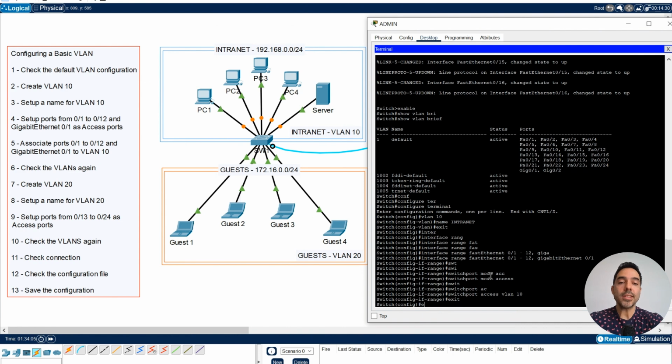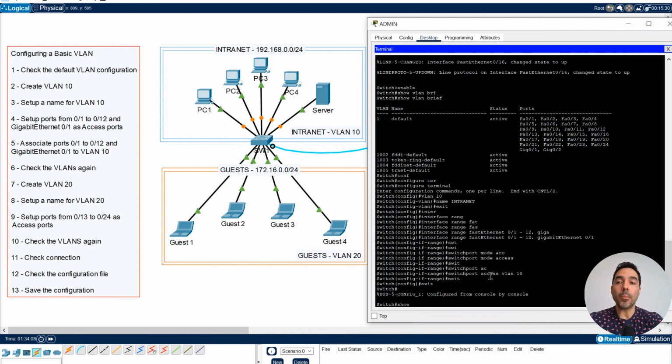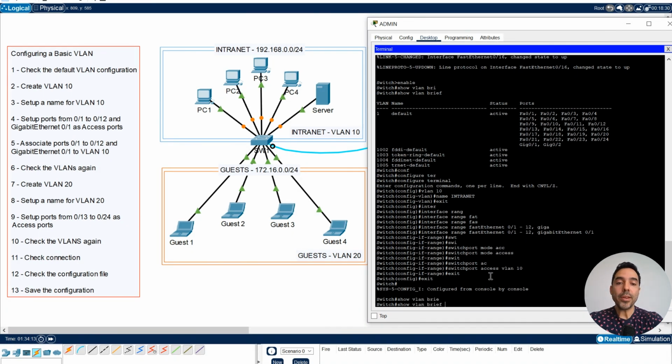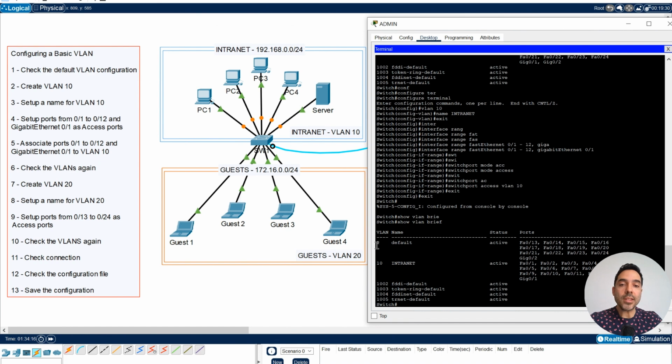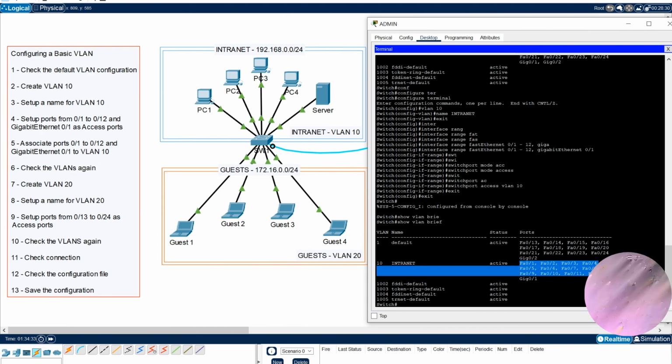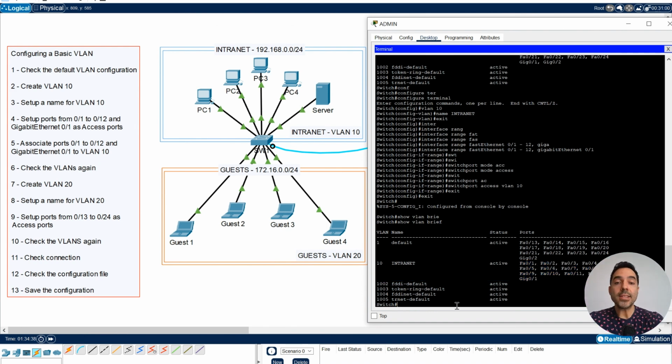Okay, so I'm gonna exit and exit here, and I'll repeat the command show vlan brief. And now I can see that I still have my VLAN 1, but now I have VLAN 10, with the name intranet, and the ports that are associated with my VLAN 10 are ports from my fast Ethernet 0/1 to 12 plus my gigabit Ethernet 0/1. So I'm going to do exactly the same thing, but now for my VLAN 20.